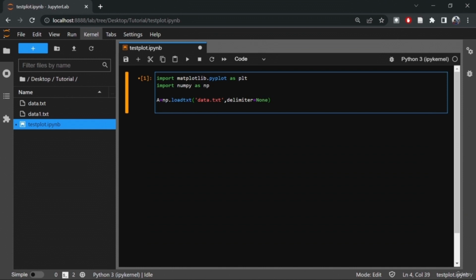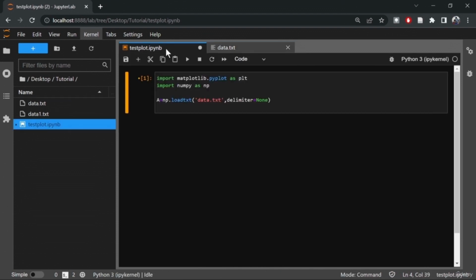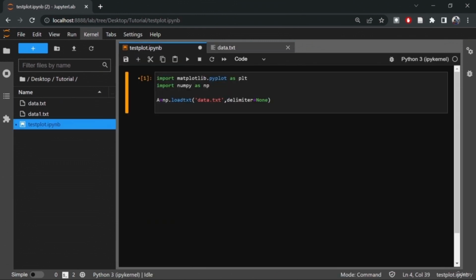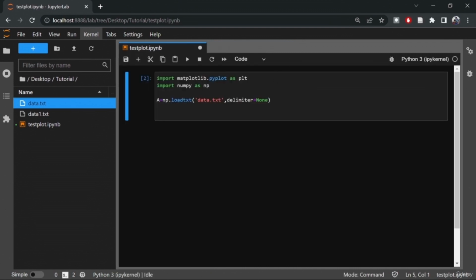Since we only have a space between our two columns, I will put delimiter equal to none. In case you have a comma, you need to put the appropriate delimiter here. So now we can see that we have two columns. The first column is the x-axis and the second column is the y-axis. So now let's read both these columns and plot it.